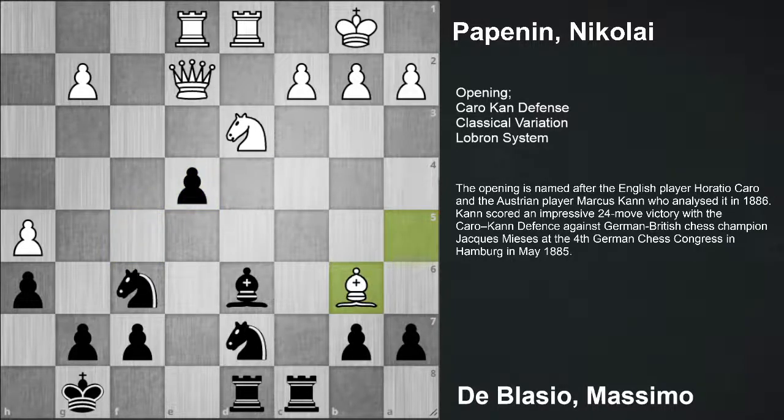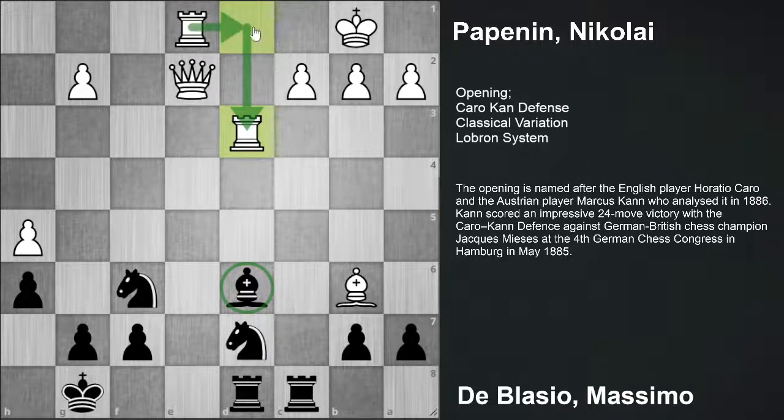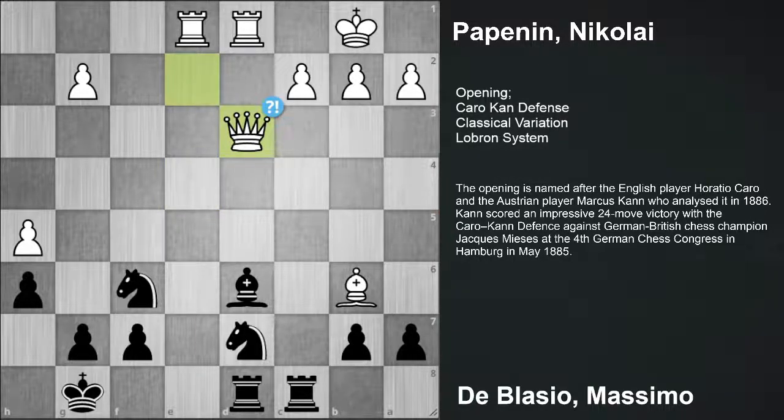Bishop takes b6, e takes d3, queen takes d3. Instead of playing this move queen takes d3, it was better to take it with the rook, threatening this bishop over here and developing the rook from here and doubling the rooks on d5. It was better. But white took it with e takes d3, queen takes d3, and knight takes b6.